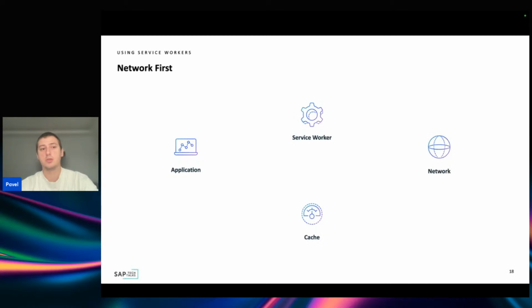The next strategy is similar to the previous one: network first. Here our service worker will try to go to the network initially and get data from there. If it's not possible, it will go to the cache and return data from the cache. When we are using this strategy, we already kind of implement offline working, because if we cache some requests and the user loses the connection, he will still be able to get the data from the cache. For example, we have a magazine web application with some articles. Let's say the user opened an article. After that, he closed our application.